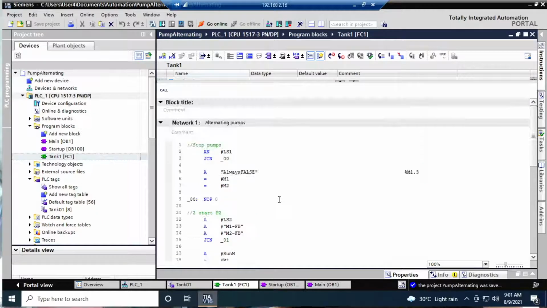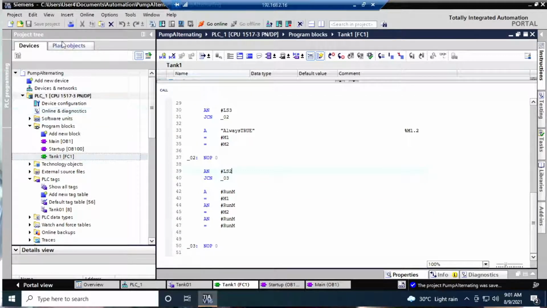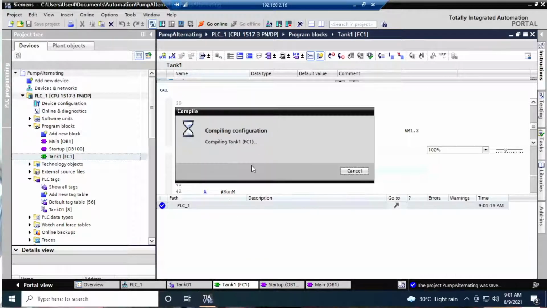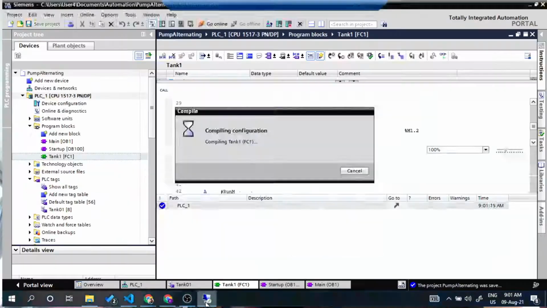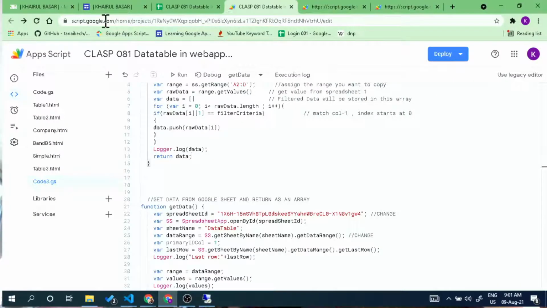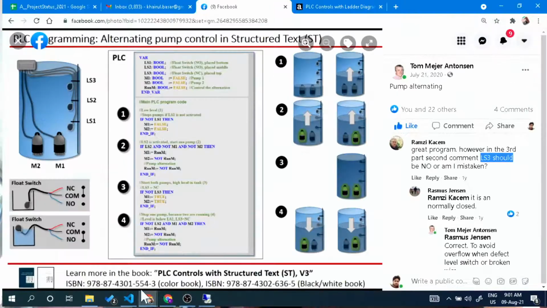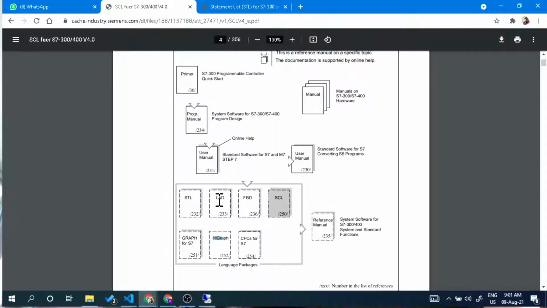So I hope you have liked it and understood the whole point of this video, how you can do the equivalent of that program in STL. So we have done this ST program in STL language, and we have also talked about the different other languages here. Ladder, FBD, all languages can be done. The example from the Facebook is in SCL language or structured text.